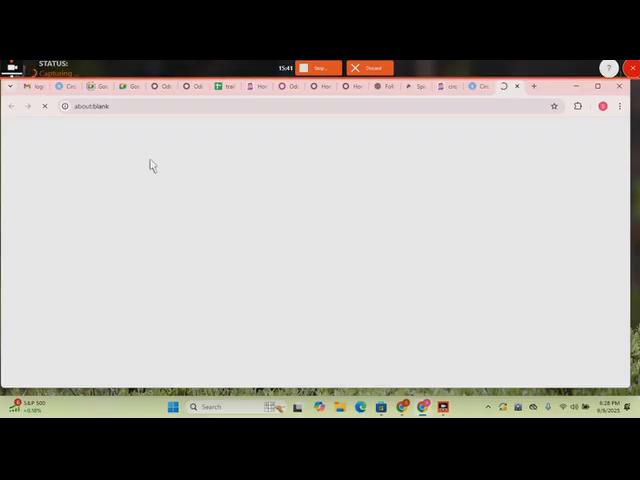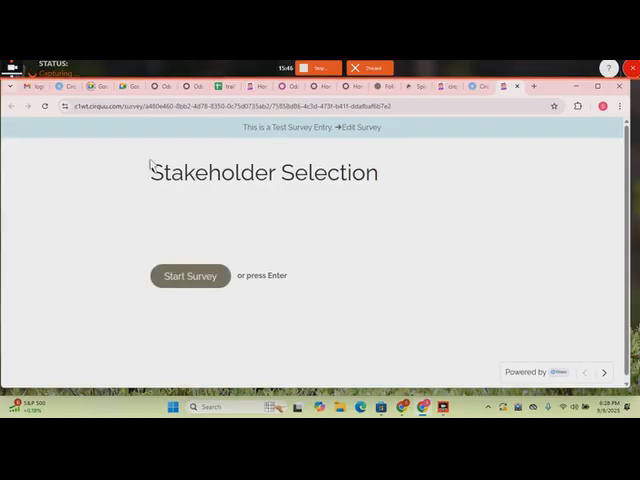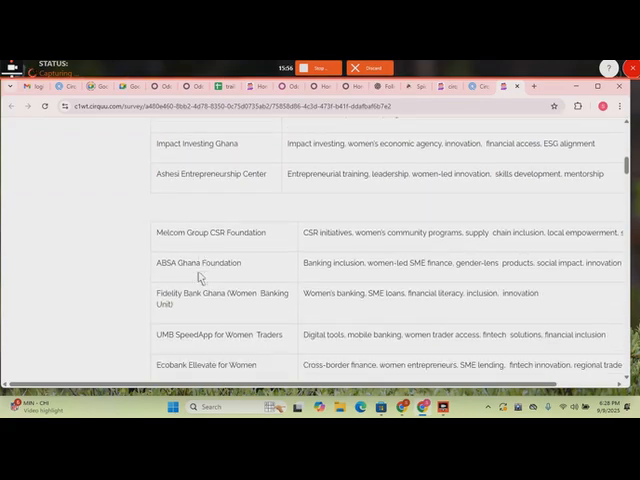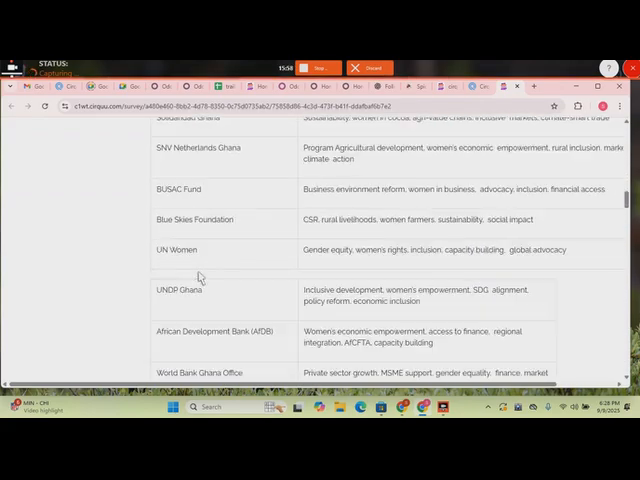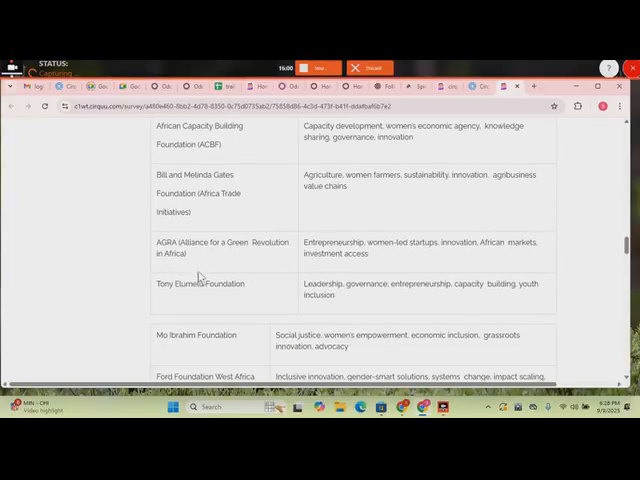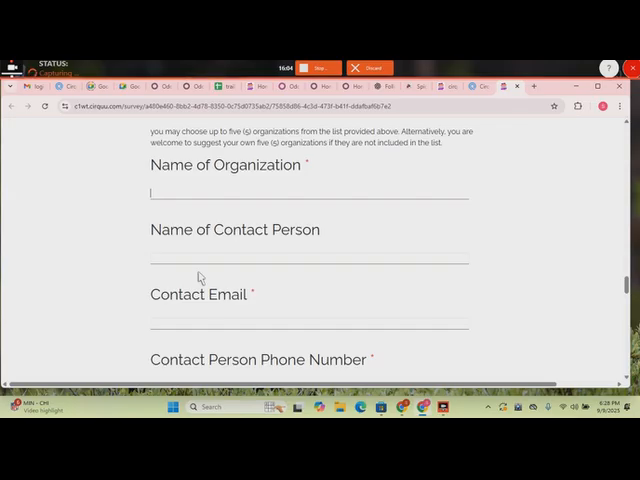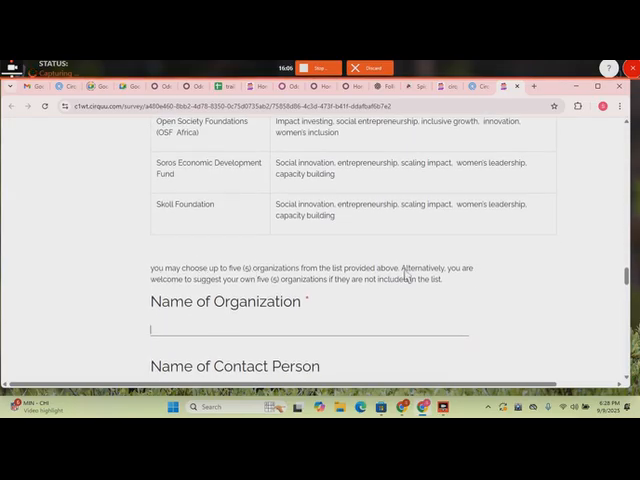So while this is coming up, this is basically going to be the view that the participant or the stakeholders are going to see. They just see this and click start the survey. The survey starts. Here is a list of all your funding partners available on the system, and they can choose from this list and provide us with the contact details for the people on this list. There's also a message here explaining what to do.